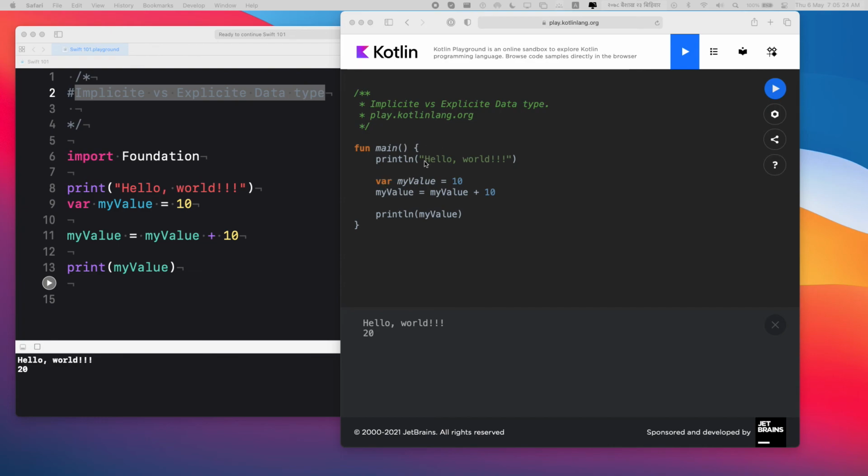And in the next lesson, I will try to teach how the variable works, like implicit and explicit data types, so how they are common in Kotlin and Swift, and how to use them.